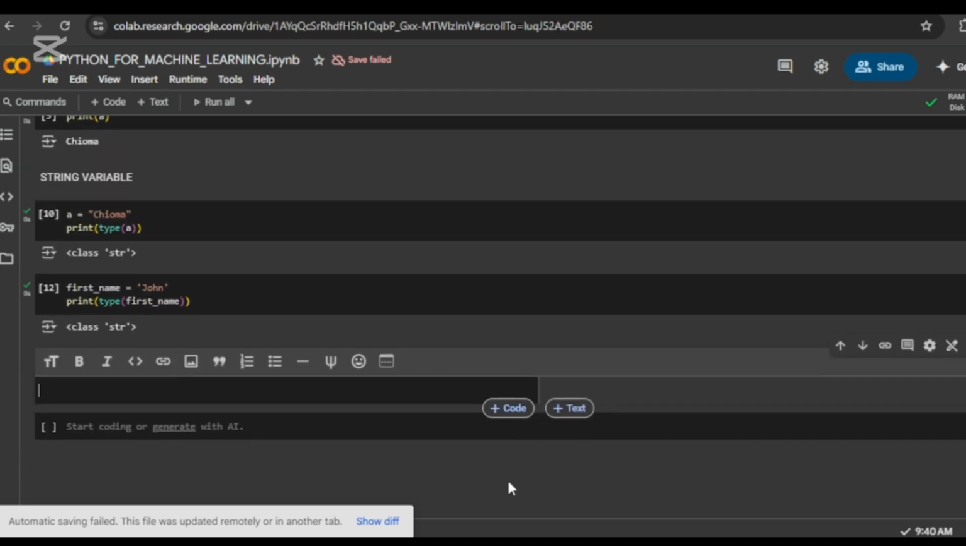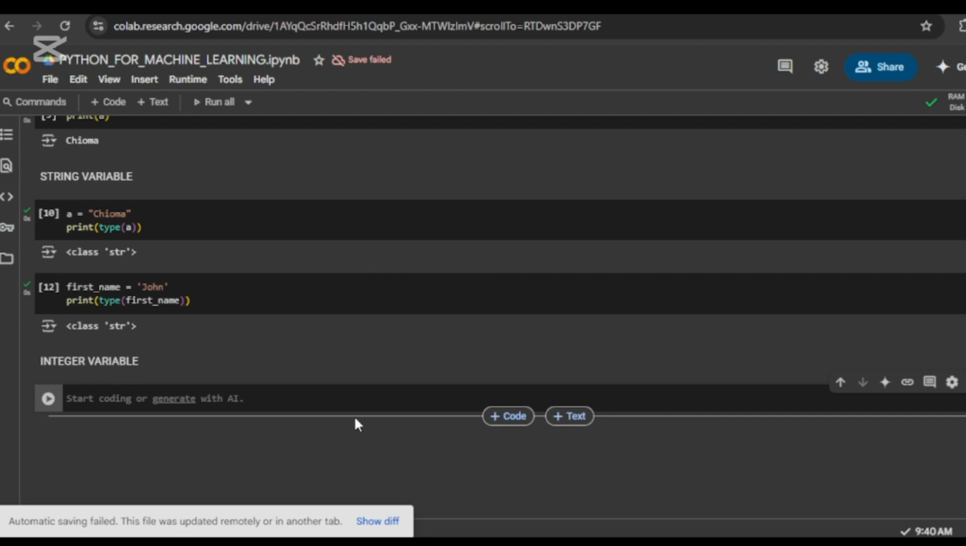Let's talk about the next type of variable, which is called the integer variable. And when you hear the word integer, what comes to your mind? Numbers, right? Numbers come to your mind. So integer variables are basically whole numbers. That's just it. If you see an integer, it is a whole number.